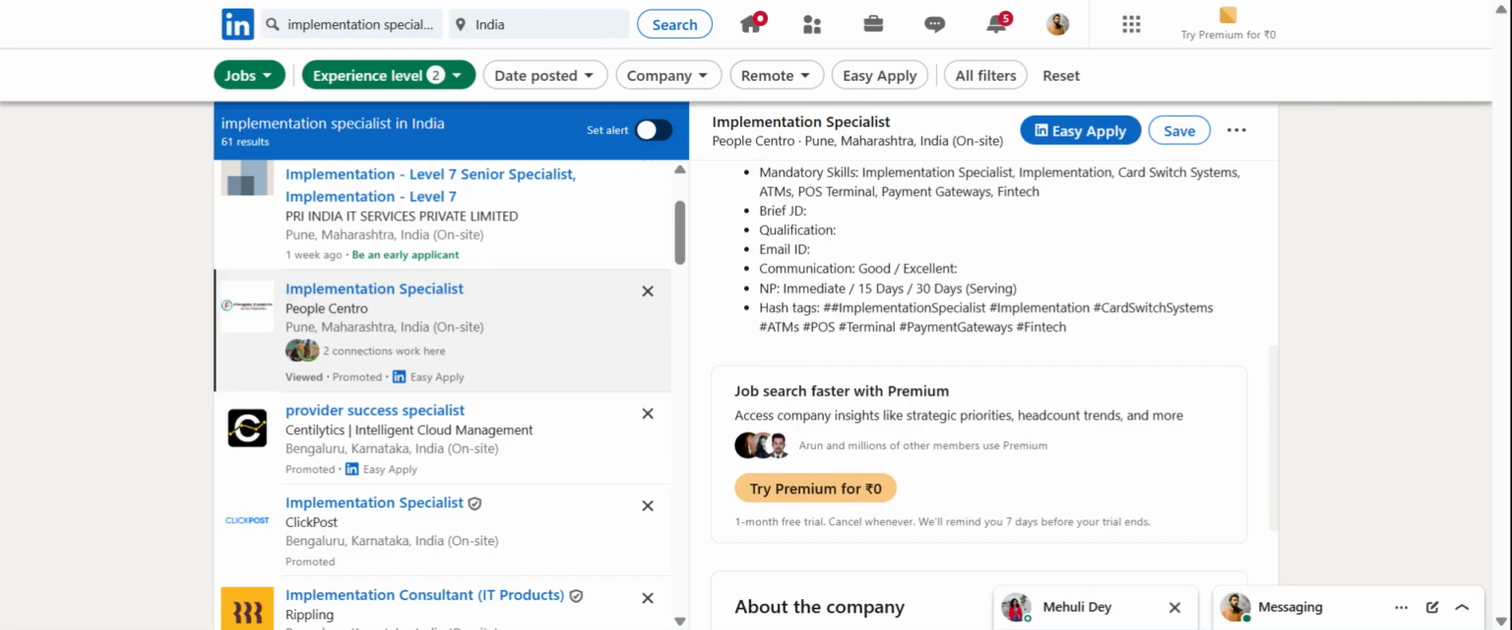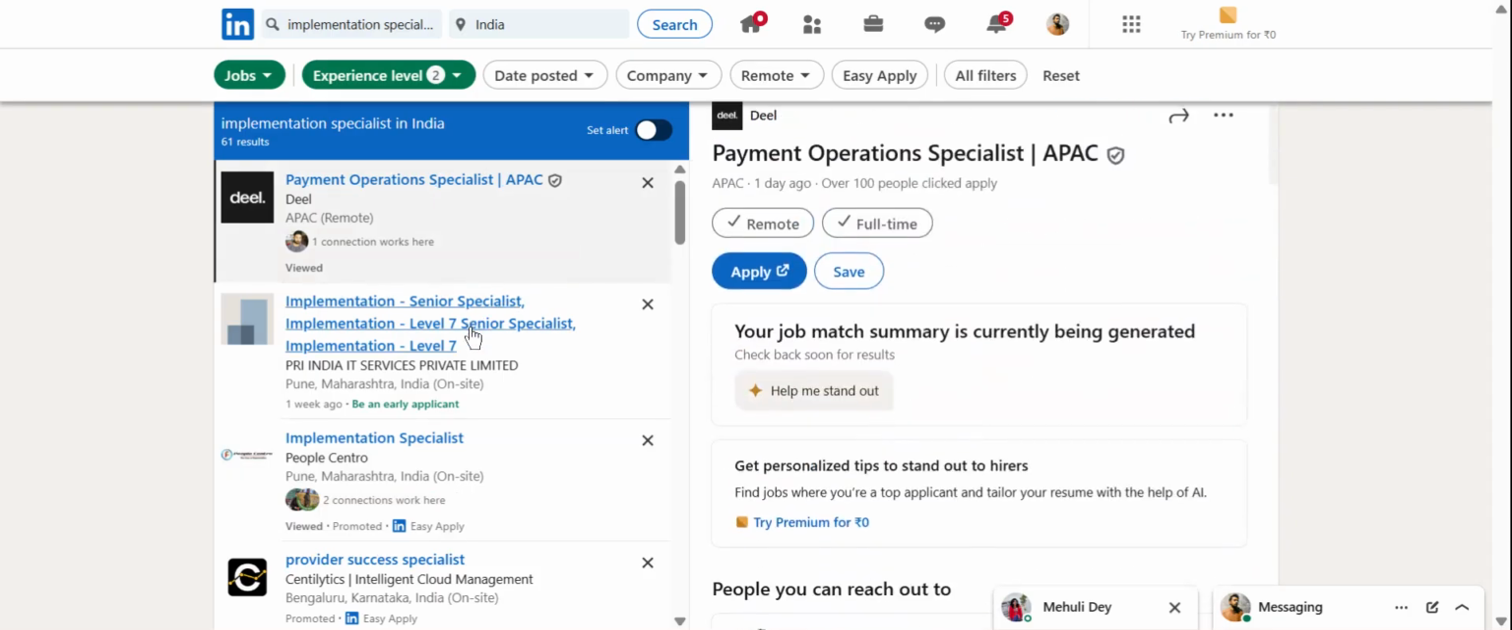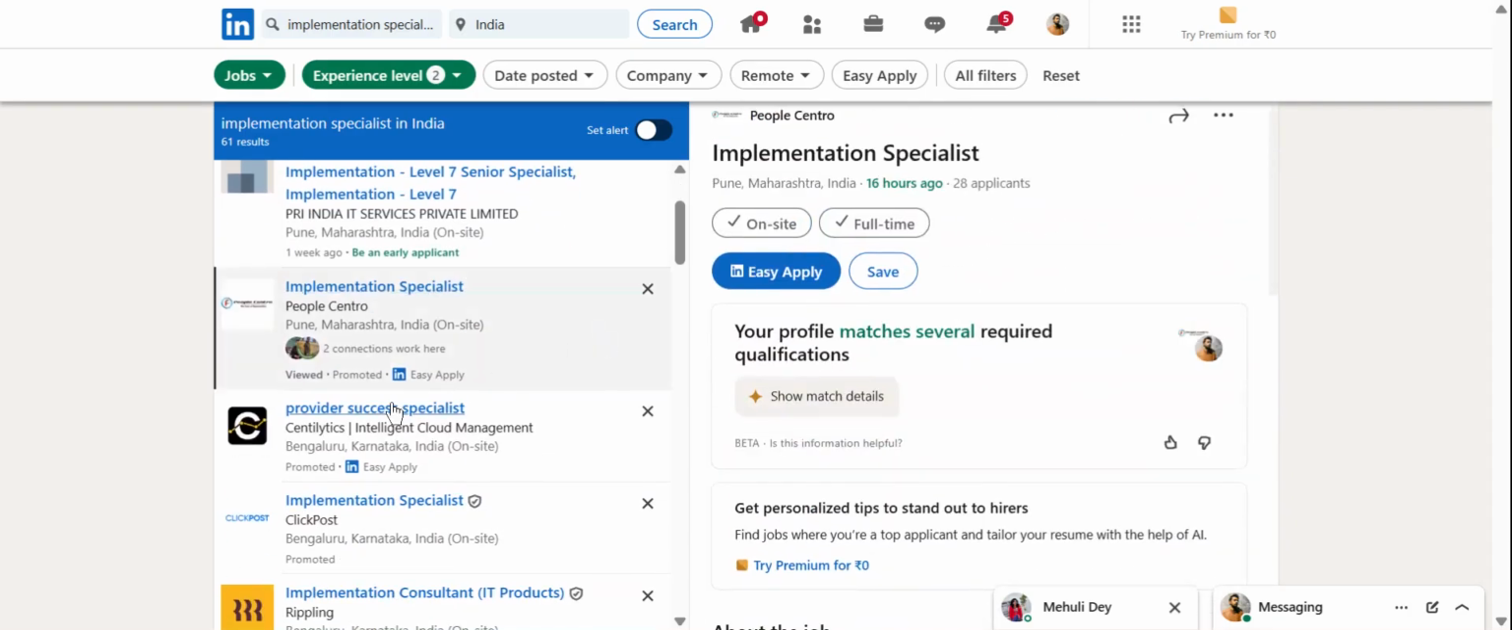Now the job description is done. The role we have already decided. If you find 10 job descriptions, you will get to know majorly which roles you are going to get, or which roles you can target on the basis of the job descriptions that you're getting. So see, for me, I can get this payment operations specialist as well and implementation specialist as well.